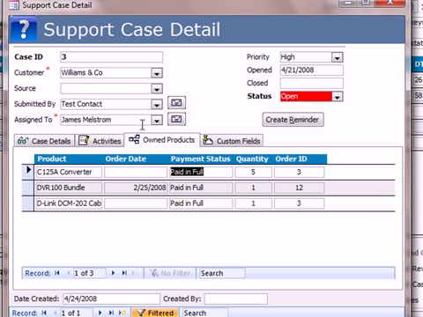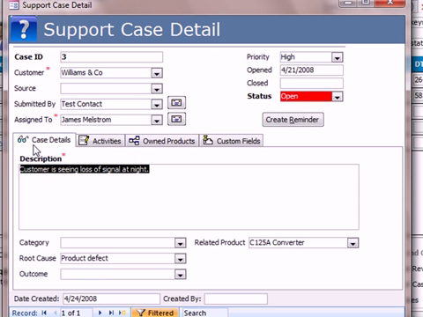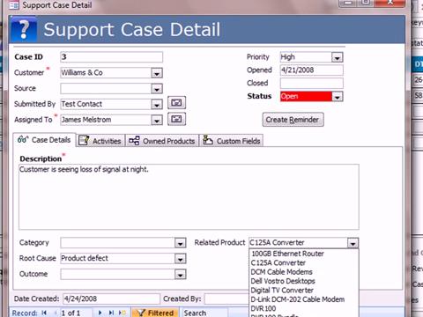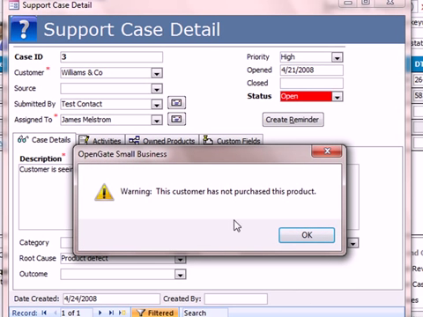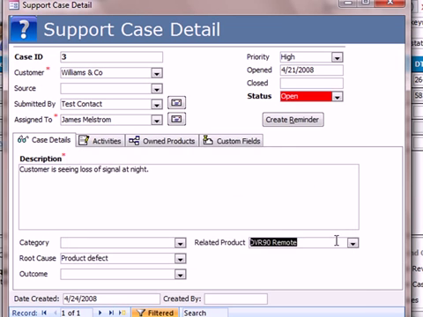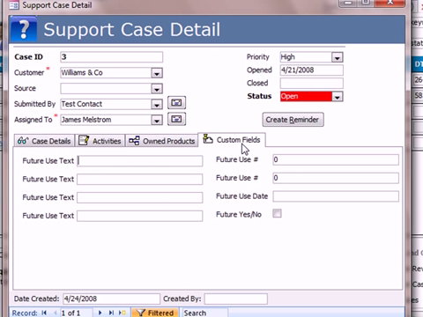Under owned products, you can see all the products that this particular customer owns, how many they own, and the order related to that. Now this, of course, is relevant in terms of entitlement. In an instance where a customer may log a case, but in fact it's not a product that they own, you'll get a warning that says they haven't purchased this product. As throughout the OpenGate small business product, you can set up customizable fields.